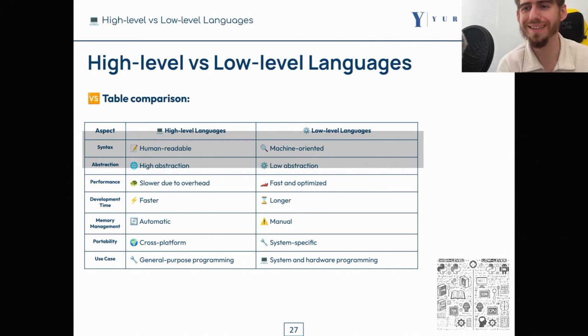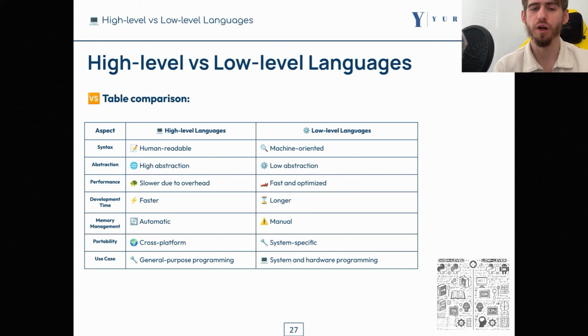For example, you can see that here I'm writing human readable and machine oriented. These are two different statements. If you write in your table human readable for high level language and non-human readable for low level languages, it would be considered one difference and one mark only. So make sure the points you are making are different, like in this current case. In abstraction we are using high and low abstraction, which are, again, two different points.